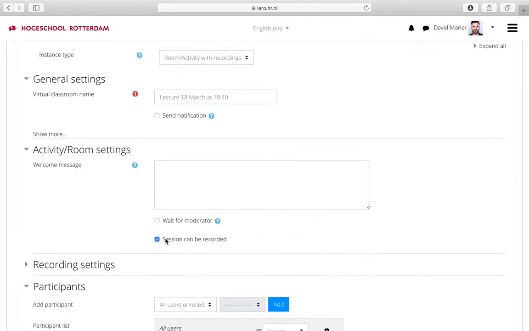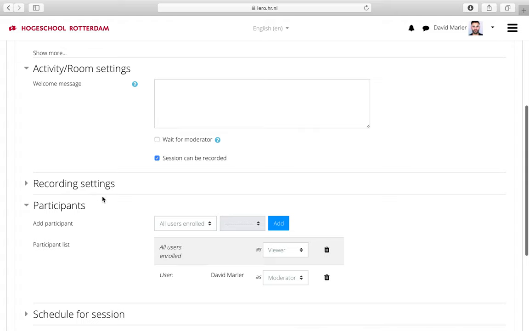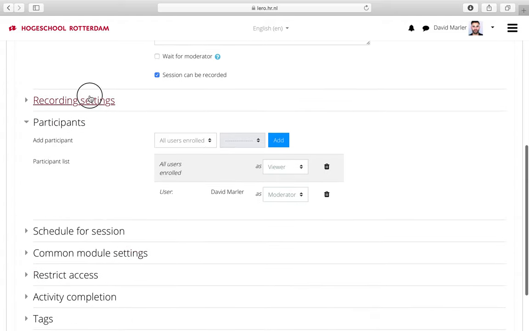We can go to the activity and room settings. It says that the session can be recorded. This means that you or the students can record the session. If you don't feel comfortable with that, then you would just untick it. For me, it doesn't matter. It makes it a lot easier for them. We can then go to recording; there's nothing in the recording settings. For participants, it's automatically set so that the person making it, the teacher, is the moderator, and that everyone else enrolled in the course, other teachers, students, etc., are viewers.